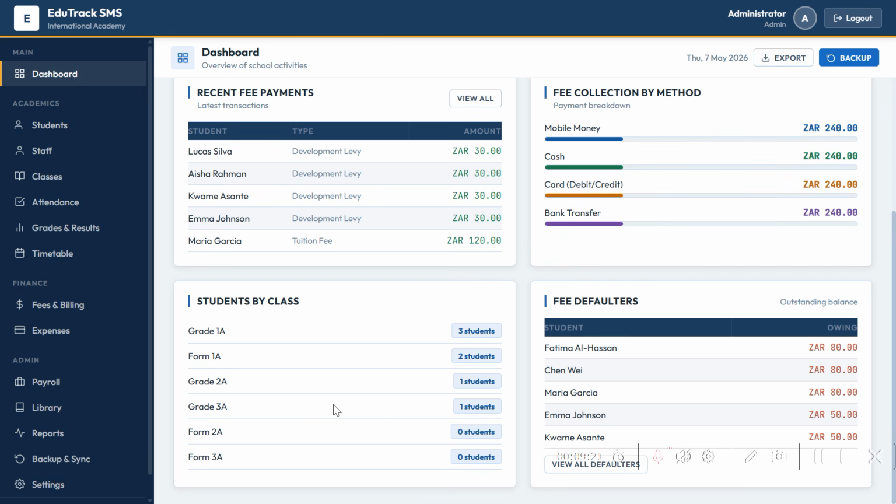This is just a quick menu whereby students by class shows the number of students that are available in each class. Here it shows the number of those who are owing the school. Here it shows the type of payment methods that were used: mobile money, cash, debit card, or bank transfer. Here it shows the recent payments of those who paid fees.